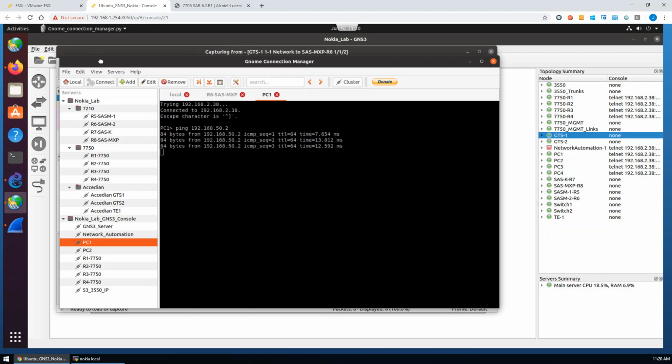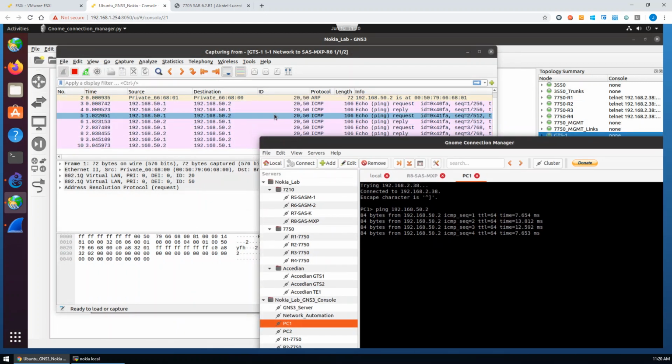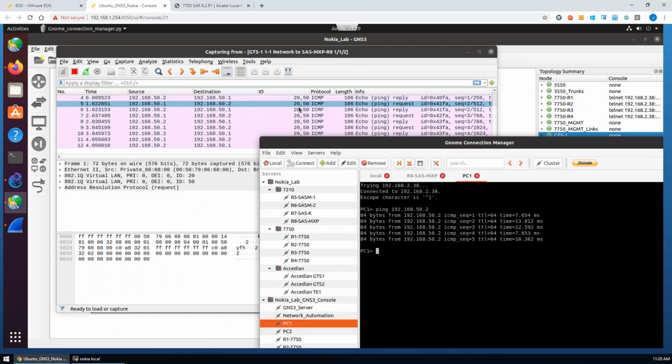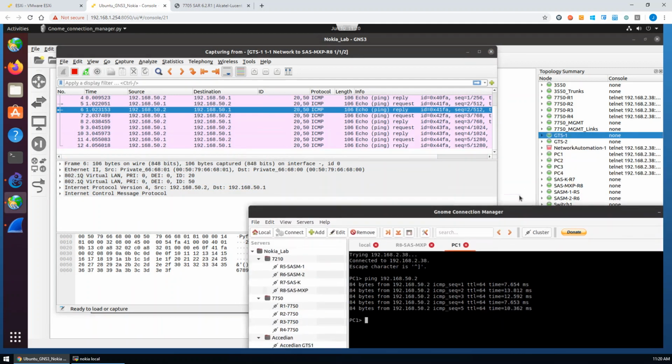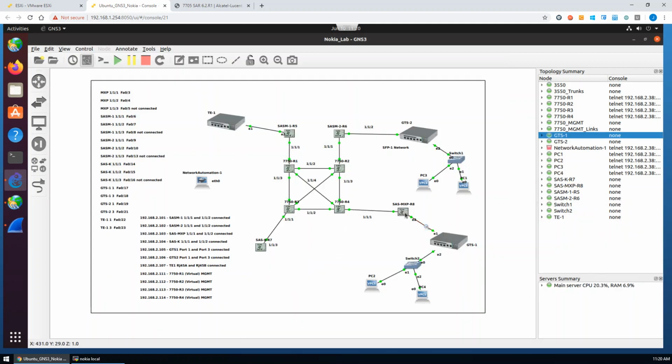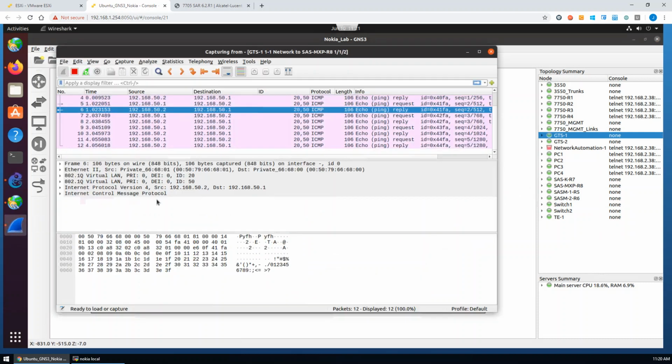Alright, if I go back to Wireshark now, I see that I have ICMP traffic, and it's got the VLAN IDs on there. So it's got VLAN 20 and VLAN 50. VLAN 20 is the outer tag, VLAN 50 is the inner tag. That's coming from the SAS MXP, because I put that Wireshark capture between the SAS MXP and the NID. So it's seeing VLAN 20 and 50 both on the traffic.